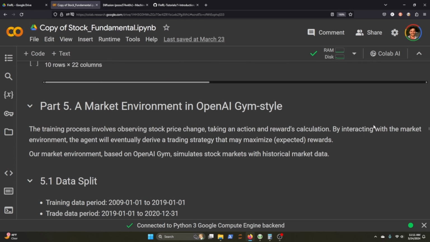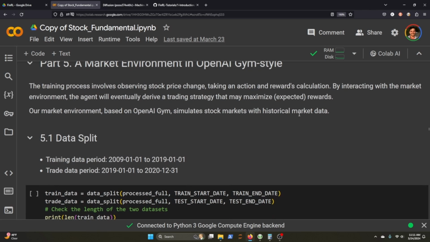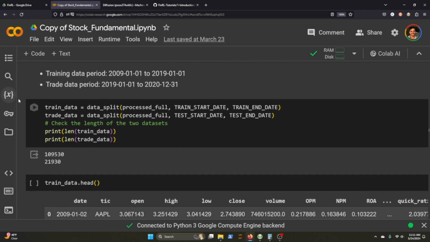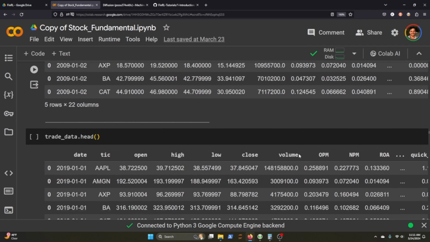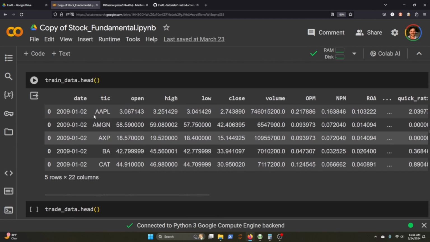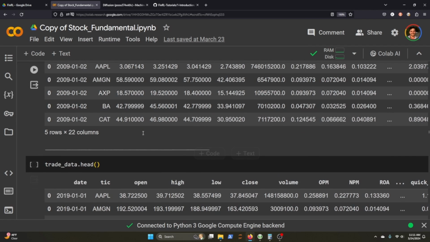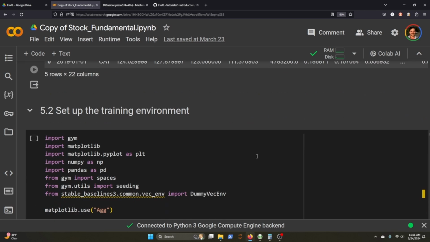So now that we have our data all set, the next step is to create a market environment using OpenAI gym style. So we're going to split the data into a training and a trade period. We just use the data split to do that using the same train and test states that we've defined previously. And it's just good practice to take a look at the head of each one to make sure that nothing has gone crazy.